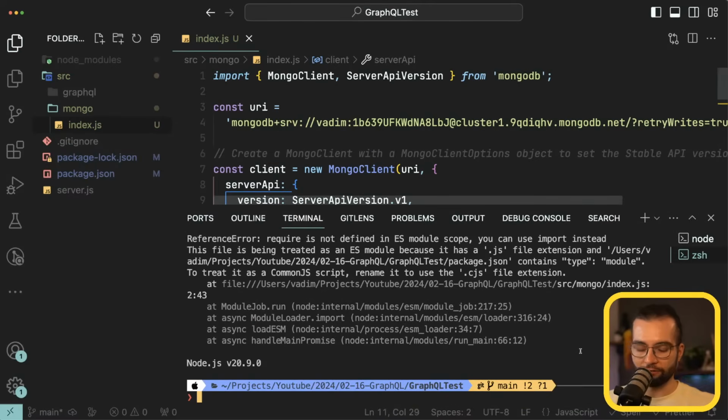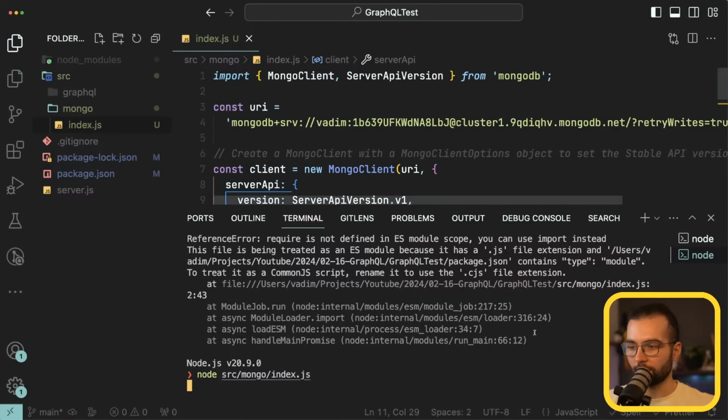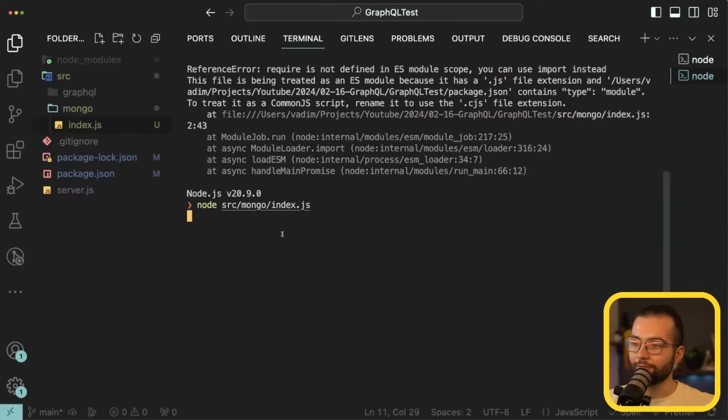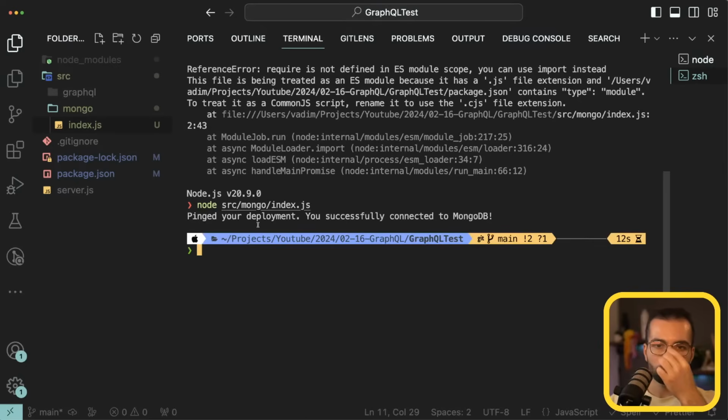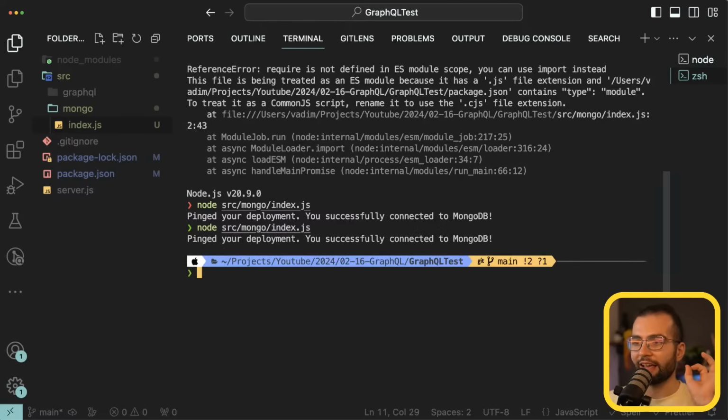And let's try to run this again. After a bit of time, we hopefully should see that the ping was sent to the server. Yes, if you see ping to the deployment, you successfully connected to MongoDB. That means that everything is perfect. And the second time, it even took less time because it was already warm.